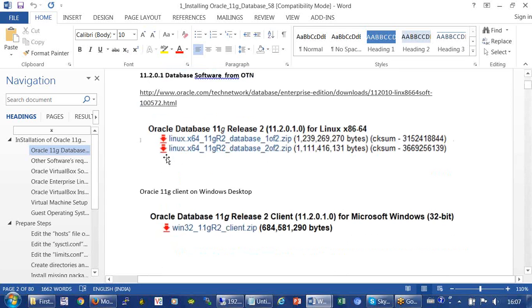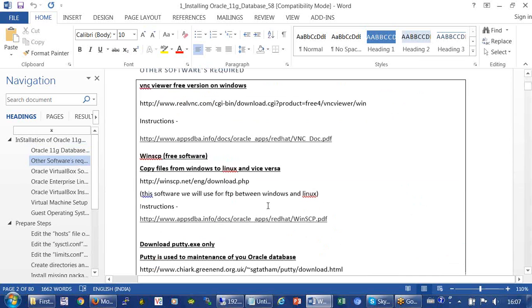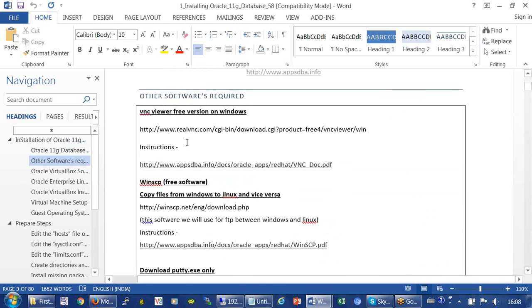You may also need a client just to access the database. Suppose you have a database installed on Linux. You can install the client on your desktop machine and access the database. That's how things work in most organizations. The other software you need is the VNC viewer.